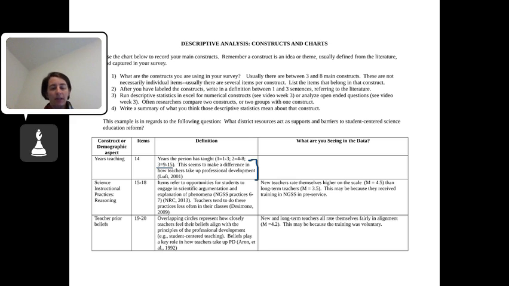Then I reference the literature. The years a person has taught seems to make a difference in how teachers take up professional development. Now, it might be a lot to ask for something like that for all of your demographic data. So if you have a reference, great. If you don't, worry about it.